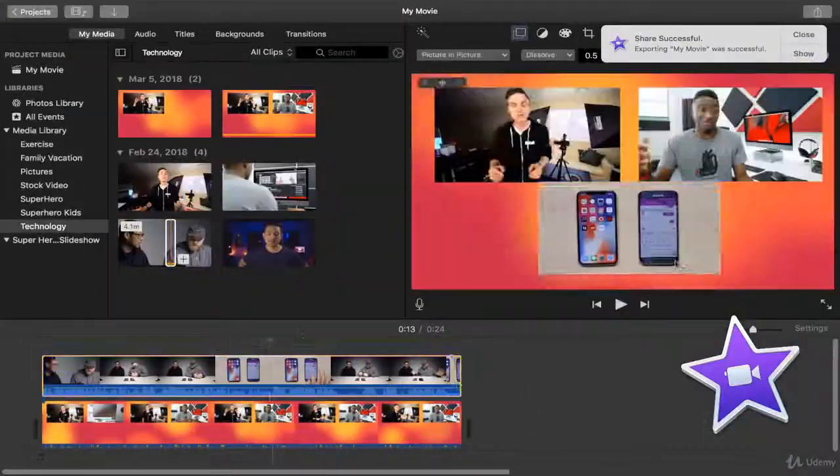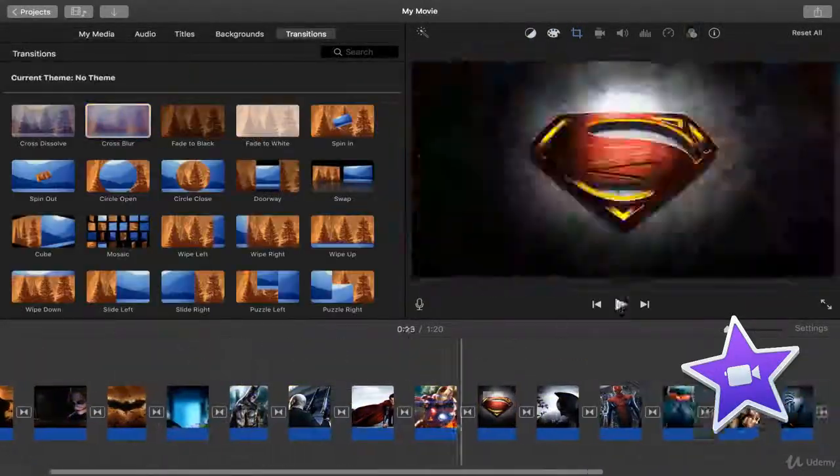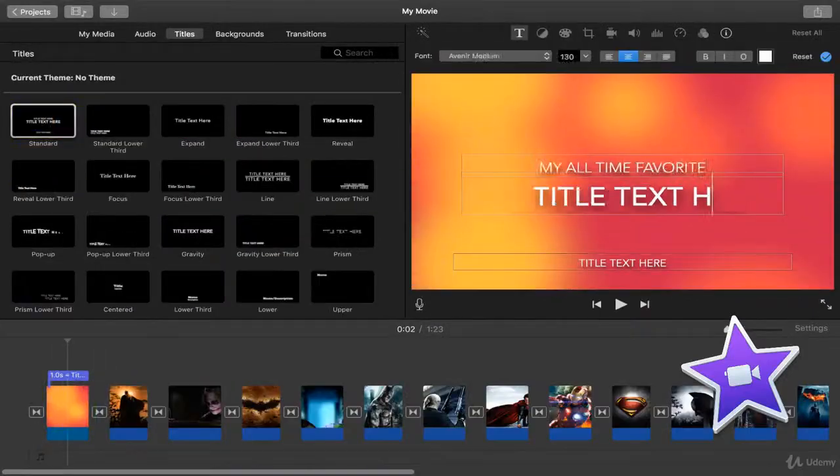In our advanced movie editing section, we will work with green screen video production, add multiple videos in one screen, create a photo slideshow video from scratch, learn about lower thirds, create an animated intro video with our own logo, and much more.